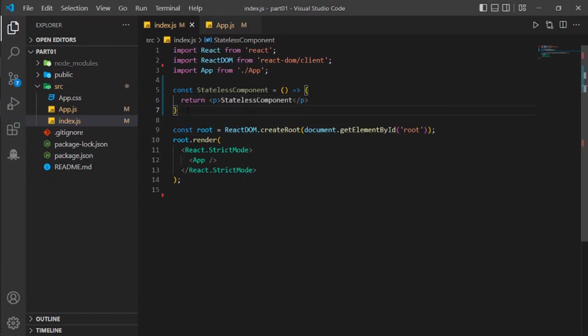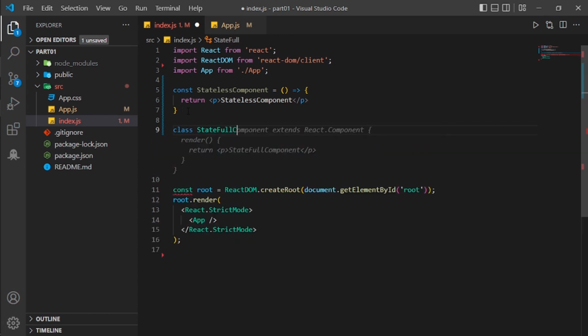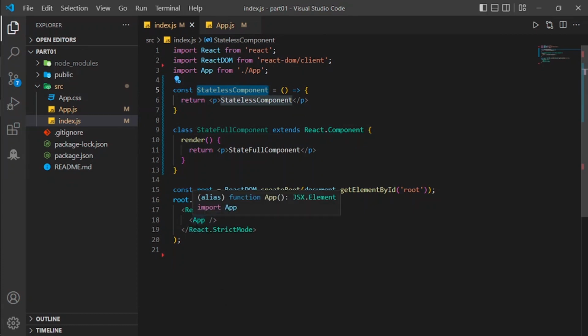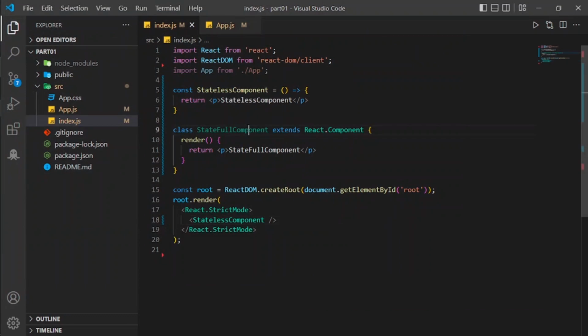Next, we are going to write the stateful component: class StatefulComponent extends React.Component, and then render. We will return a stateful component text. And to show it, we just have to copy this function name and put it in here. We are going to replace the App. We'll paste it here, save, and let's see how it looks. As you can see here, we have the stateless component text. If we change it to stateful, it will automatically refresh, and as you can see, we have the stateful component.